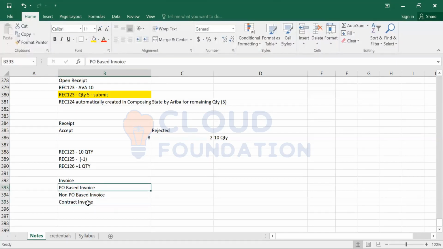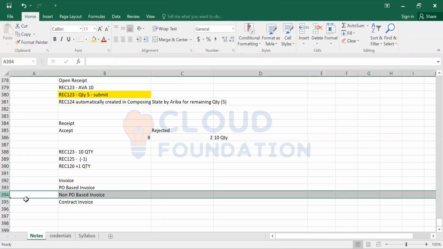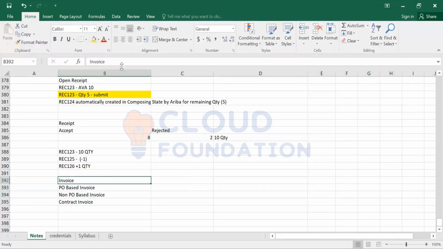You have PO based invoice, contract based invoice, and non-PO based invoice. Only 3 types of invoices are available in Ariba. This is also an interview question. At basic level, when you're joining an interview, they will be asking how many different types of invoices we have. You need to say 3 types of invoices.